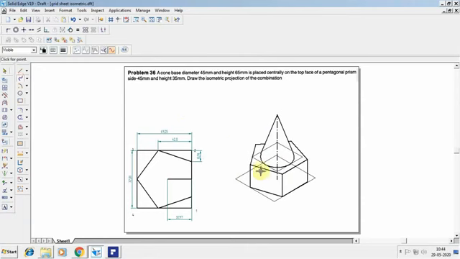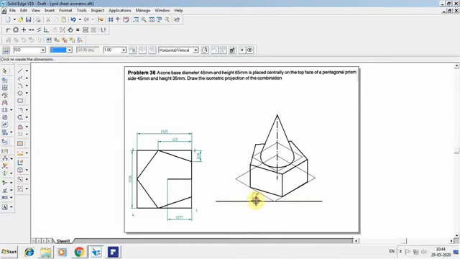And to finish off, you can take the line at the corner of the square which you have taken as a construction and show the angle as 30 degrees. So this is how you're going to solve the problem.